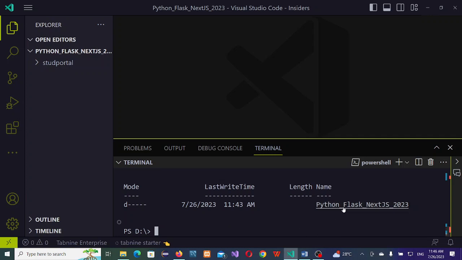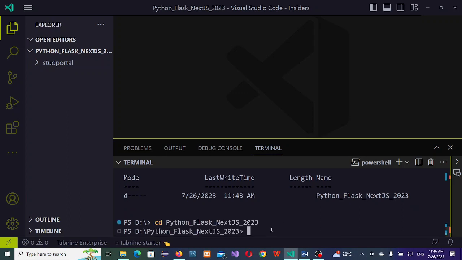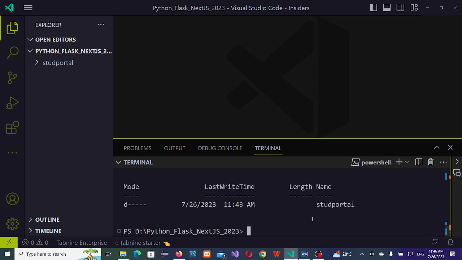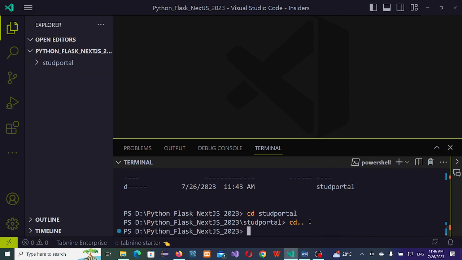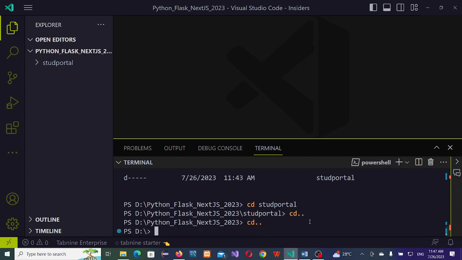So now, back to this. I want to cd into this. Then, what is inside it? It's stud portal. I want to cd into stud portal: cd, then stud portal. Now, if you pick cd dot dot, it will be taking you back towards the root directory, one folder at a time. It will change from the current folder to the previous immediate folder, one step. Then if you say cd dot dot again, it will do the same, one step.